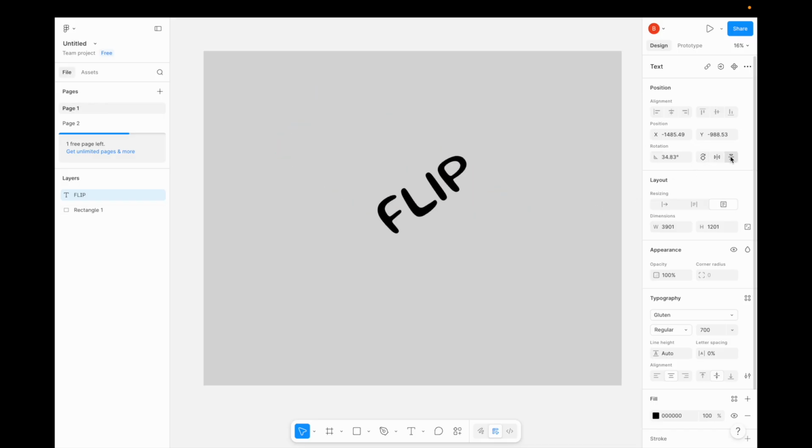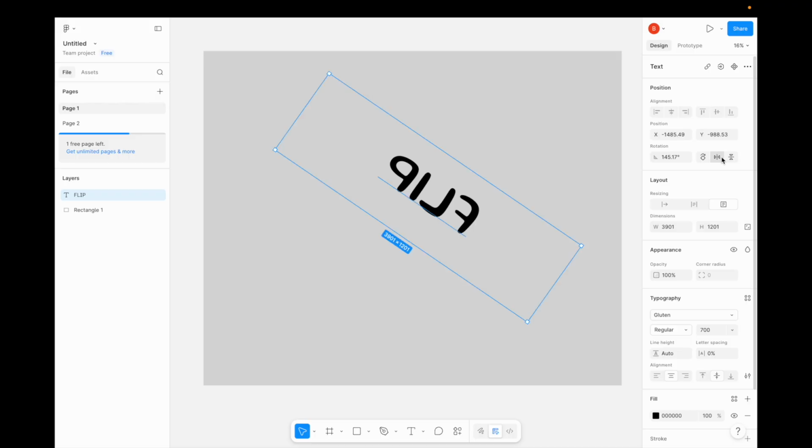So pretty simple, pretty straightforward. That's how you guys can flip text here in Figma.